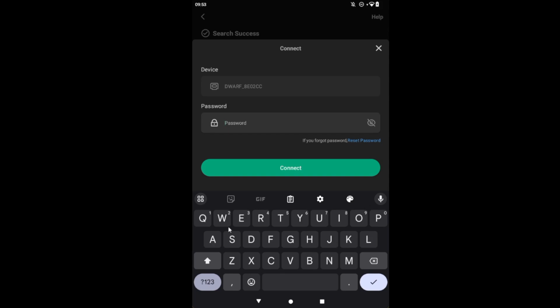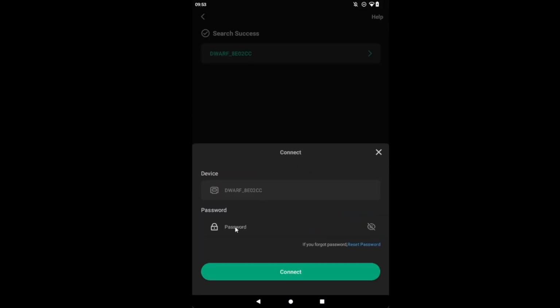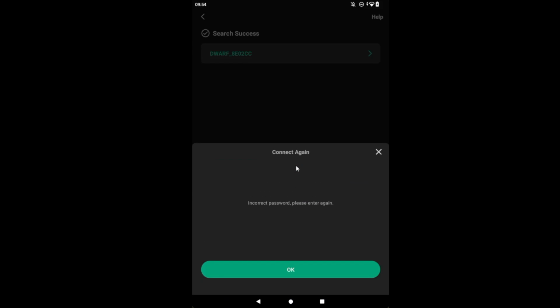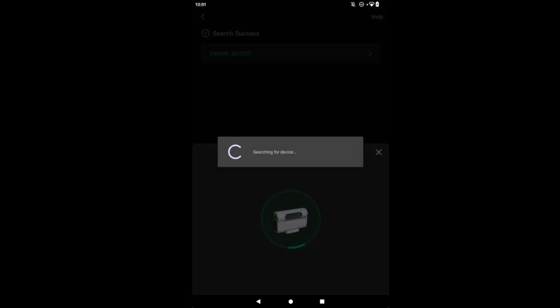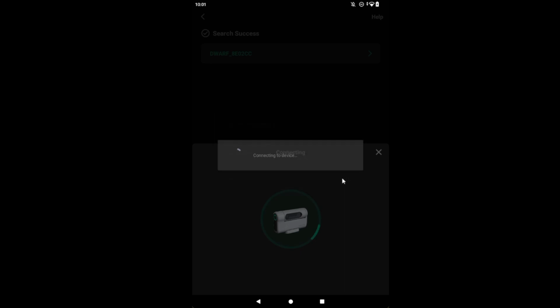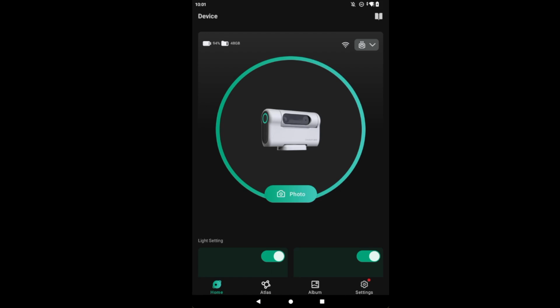I believe it is. Incorrect password. I have to find it. Okay, we have connected. Connection successful. Let's go back to the Atlas.